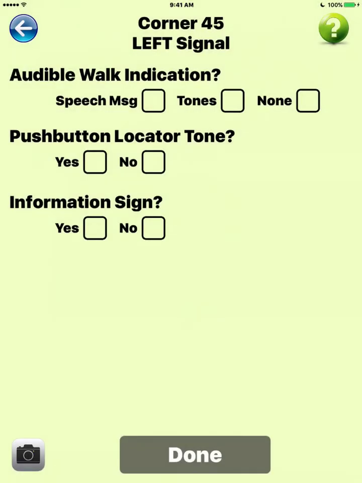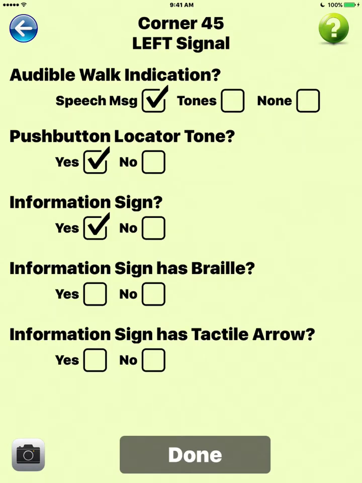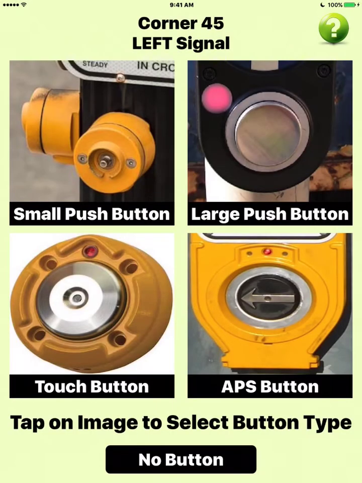If a signal exists, you'll be taken to a screen that will ask some questions regarding accessible pedestrian signal compliance. Select the appropriate response by tapping in the checkbox. If you answer yes to information sign, 2 additional questions will appear regarding the contents of the sign. Tap on Done when complete. Next, you'll be asked which type of push button exists. Select the push button type by tapping on the image that most closely resembles the button that exists. Tap on No button if none exists.